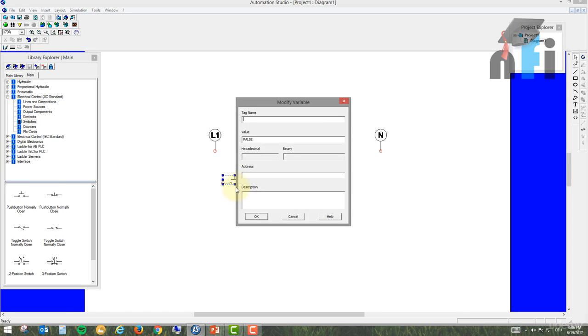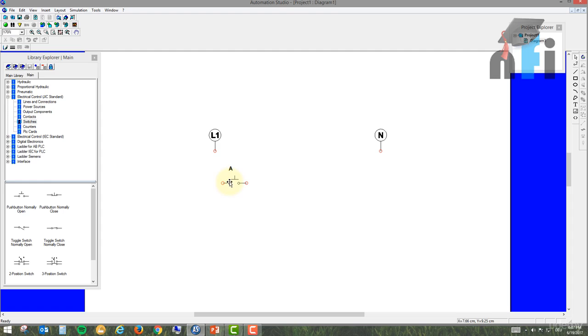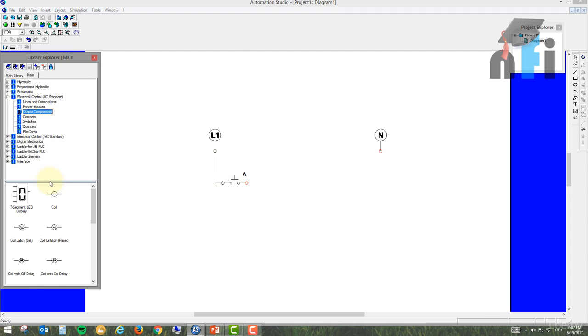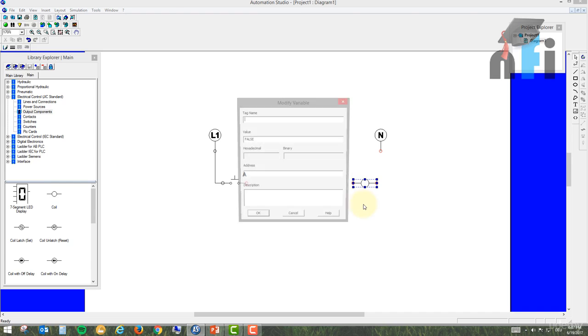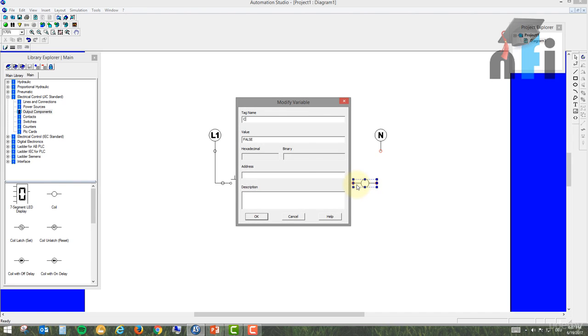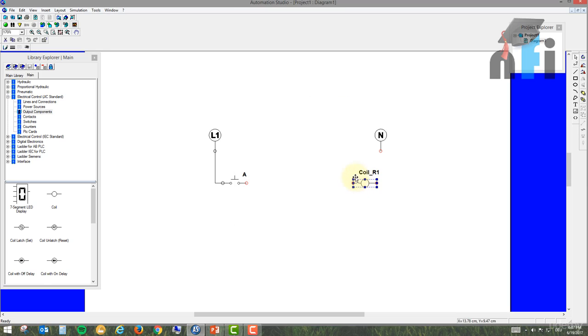So I'm going to use a switch, which is a normally open push button. I will connect a line signal to one part of the switch, and the second part is going to energize my coil. This is one of the coils, which I will target as coil R1, coil of relay 1. This is one of the symbols of a coil.